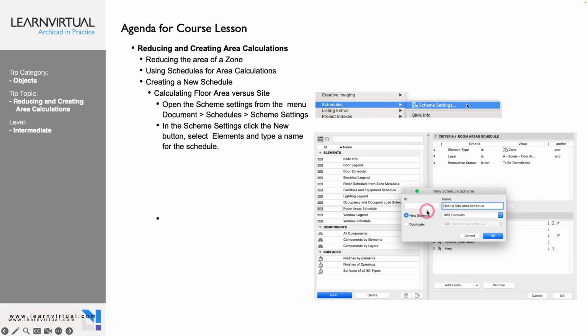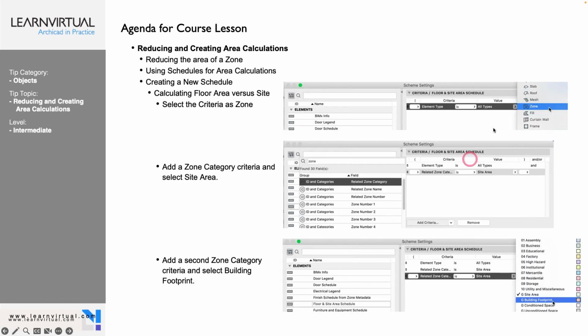Okay, so schedules work saying that if this criteria is met, this information about those elements will be shown. Okay, so right here we're saying if the element is a zone and it's on our specific zone layer and it's not going to be demolished, then I want to schedule that. So what information of that criteria do we want scheduled? We want to show the home story name, the related zone number, the related zone name, and then what the area of that is. Okay.